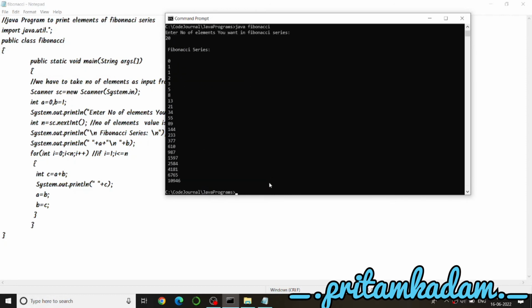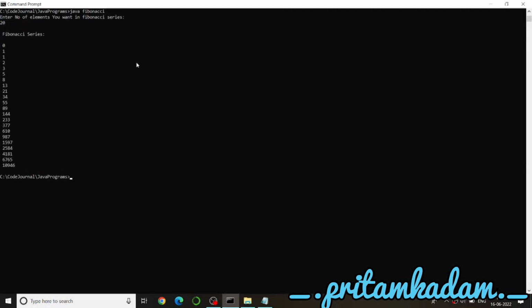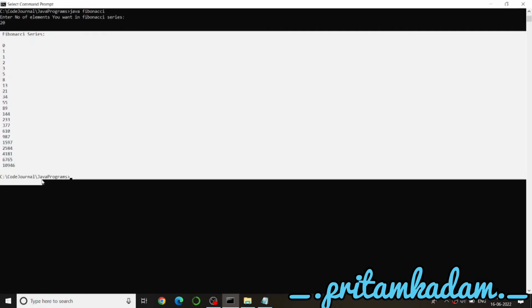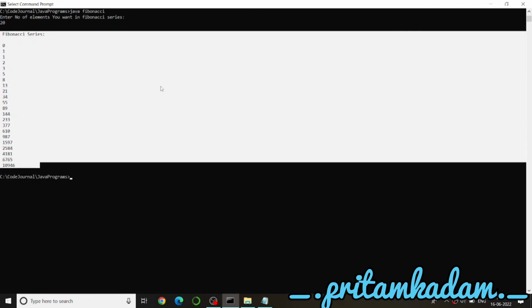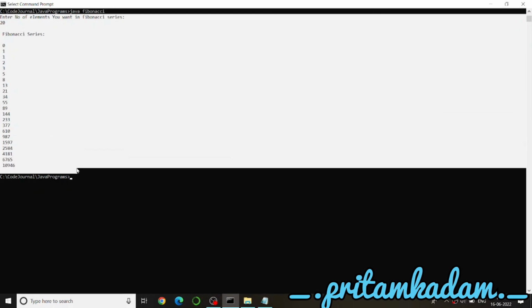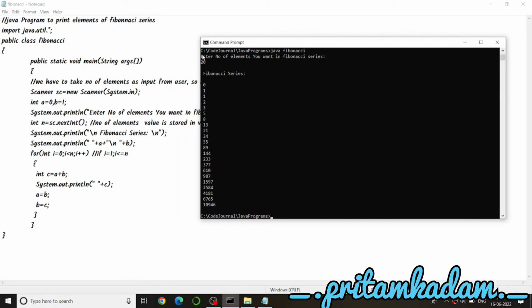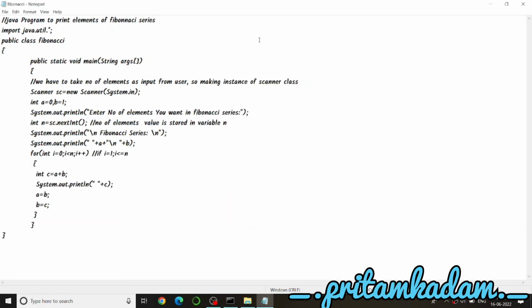So now we enter 20. So we got the output, that is the number of elements as 20 in the Fibonacci series. You can see we got the output over here. We entered the input of num above, that is 20, and got the output as we desired. So here was a small Java program to print the number of elements of the Fibonacci series, and we got the input from the user only. Now you can take a screenshot of the program.